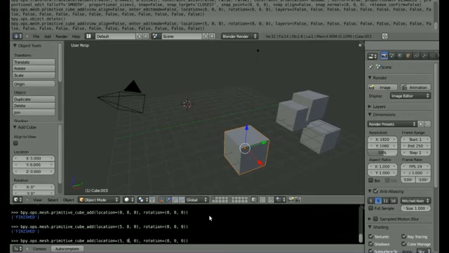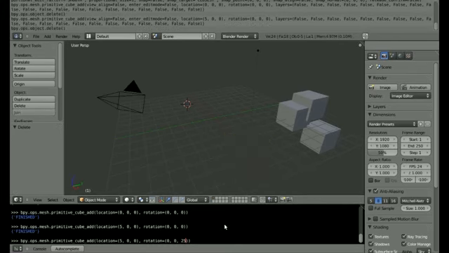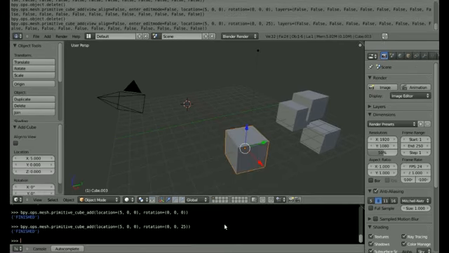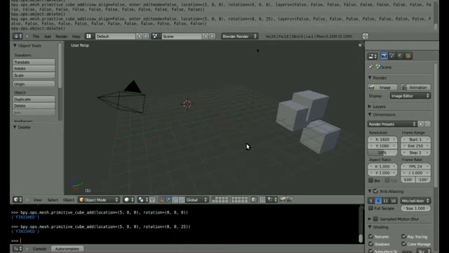We'll do the same for rotation. Let's rotate on the Z axis. Let's make that 25. We'll delete this cube up here and we'll hit Enter. And you can see it's slightly rotated. We'll delete that cube again.